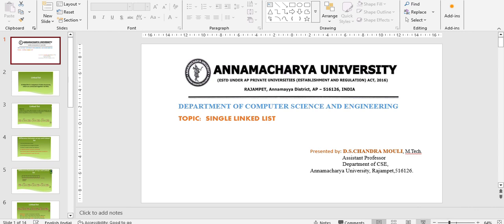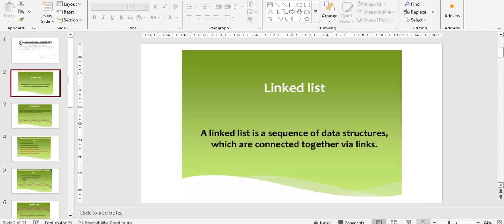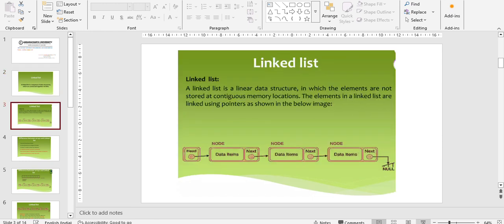So first of all, what is a linked list? A linked list is a collection of nodes, and each node is connected to another. Here, a linked list is a sequence of data structures which are connected together via links. And also, how do we represent the linked list? As you know very well, this is a linear data structure.